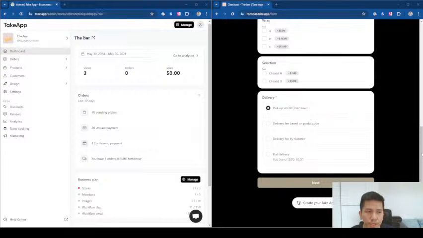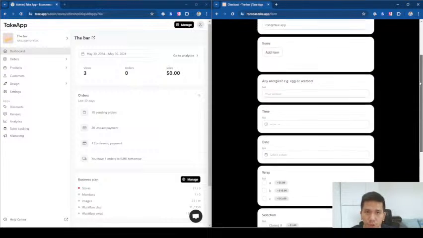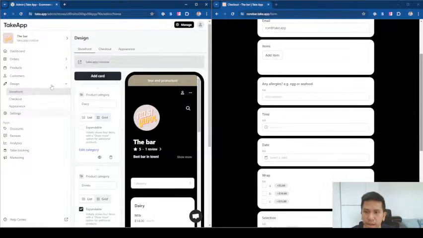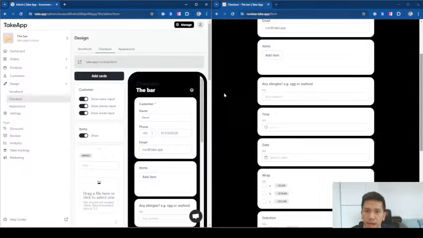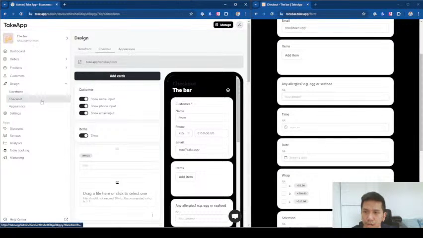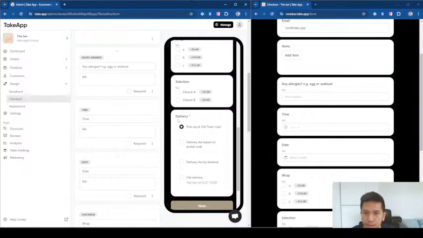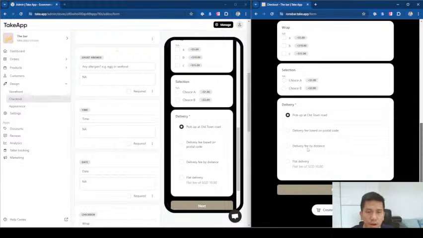So the question is where the delivery method will be shown. To answer that, we are going back to two types of pages that TK provides for you: the first one is the storefront, and the second is checkout. The delivery will be shown in the checkout part here at the bottom. As you can see, this is the preview and this is the actual store checkout page. On the right hand side, there are all the delivery options that the store has.